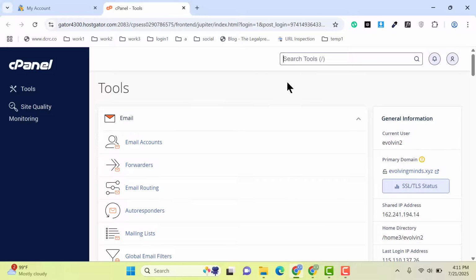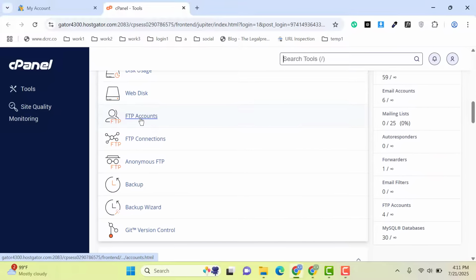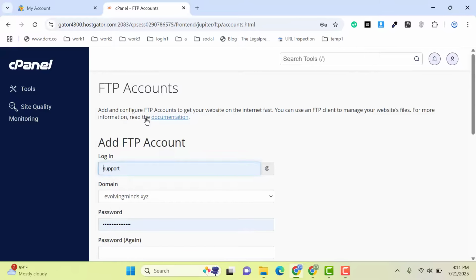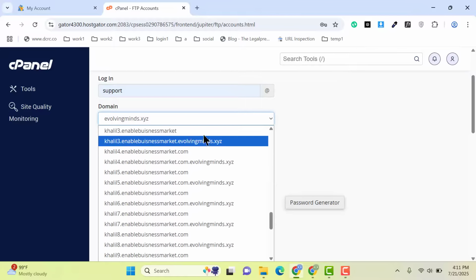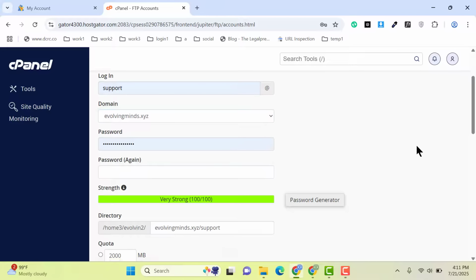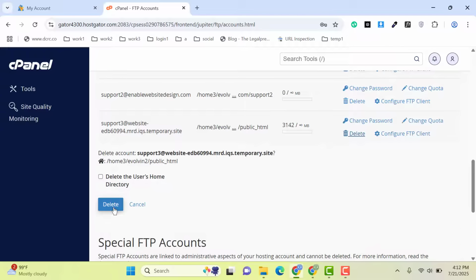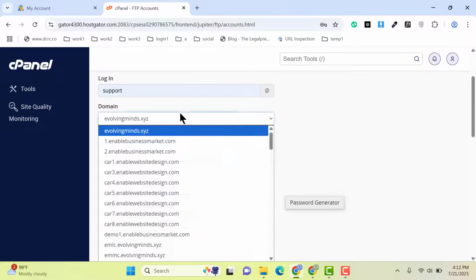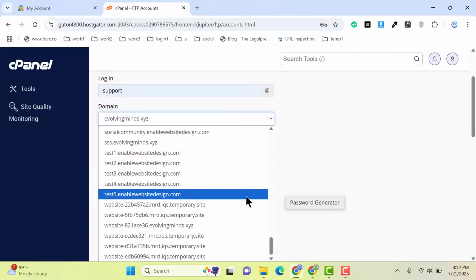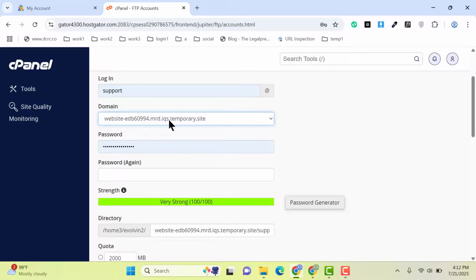And after that, now let me go to FTP accounts. Here you can see this one. Now I have multiple websites, so I can select one of the websites from here. Now let me scroll down, and I want to delete this one. Okay, now let me go and select a website. Let me scroll down. For this website I want to create an FTP account.